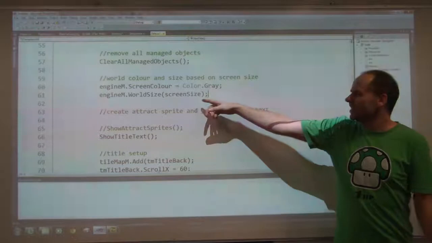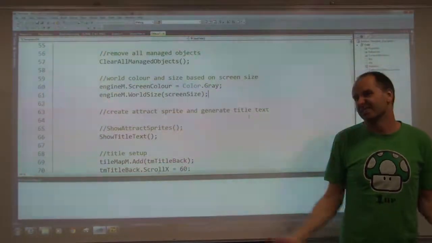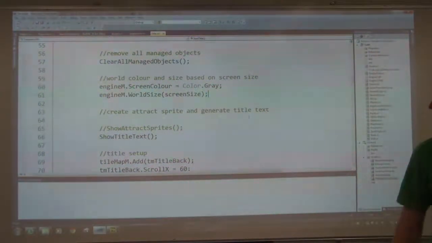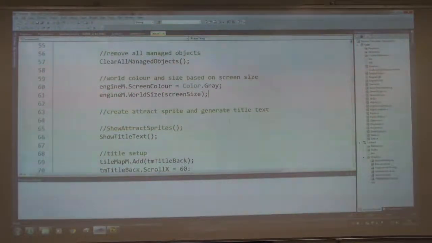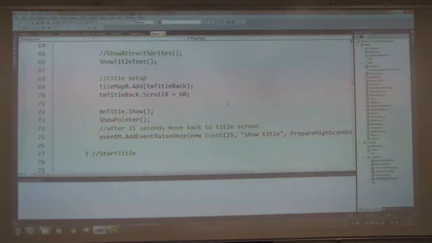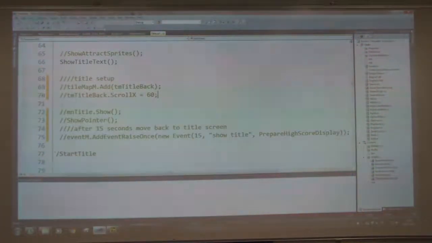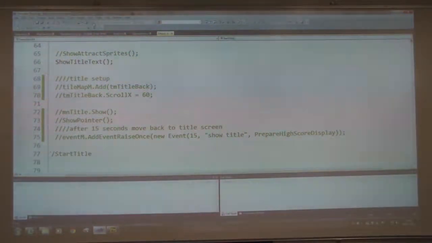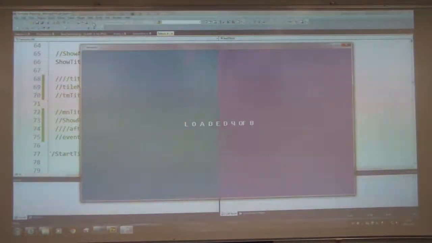Alright, but I've just said here, make it the same size as what the screen is, because this is a static page. Okay? And then I've just got the various setup for what I want. I'm just going to turn all of these off for this demonstration. Okay, so if I run my code now, all I should get is a grey background with some title text on it, which I'm going to get rid of.